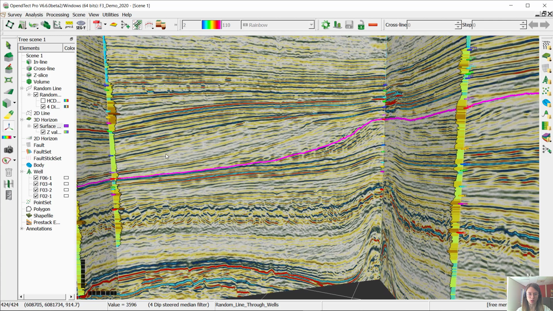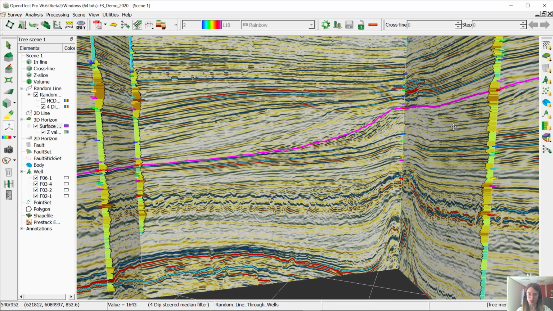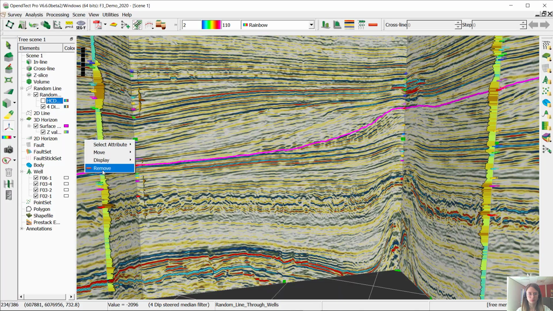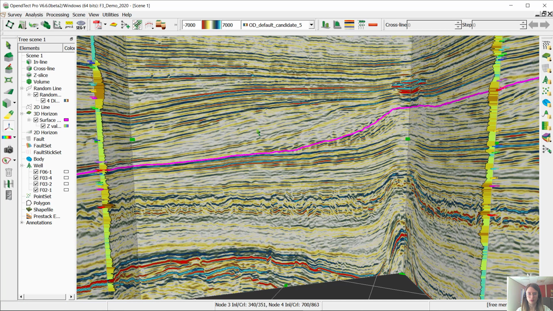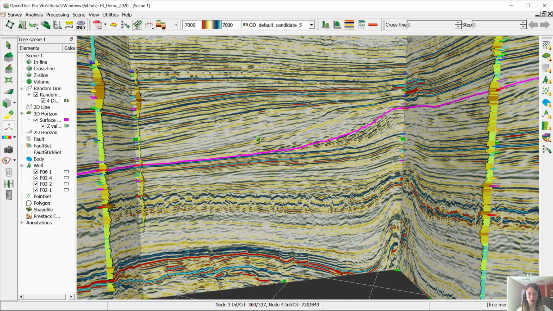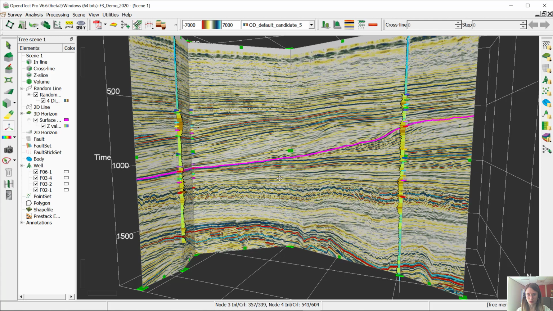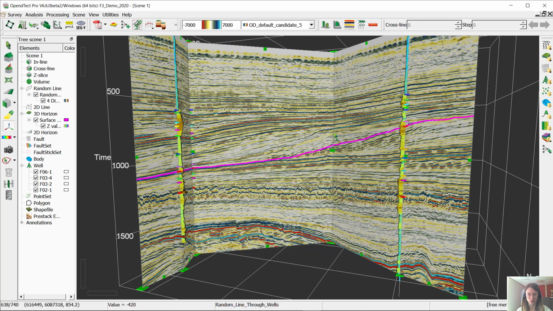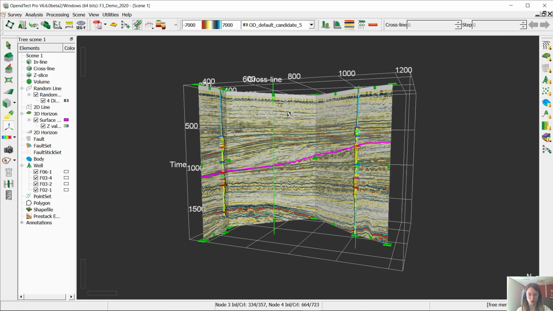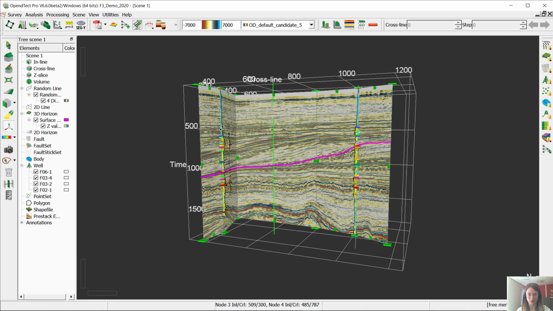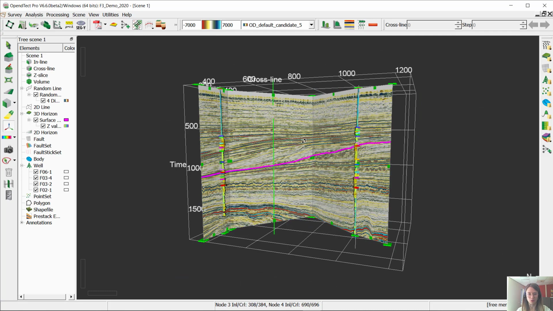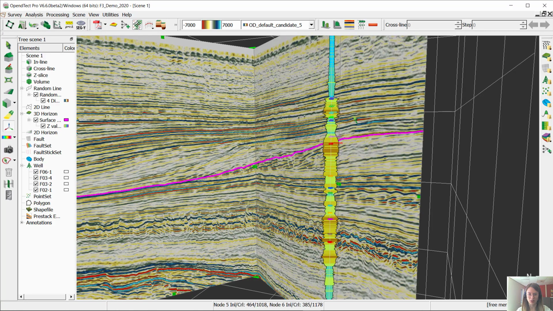And as you can see, this horizon is snapped to all the well markers, and you can also push the seismic sections back and forth to QC it in all directions. It's a random line, so it's quite easy and fun to use it for QCing purposes.